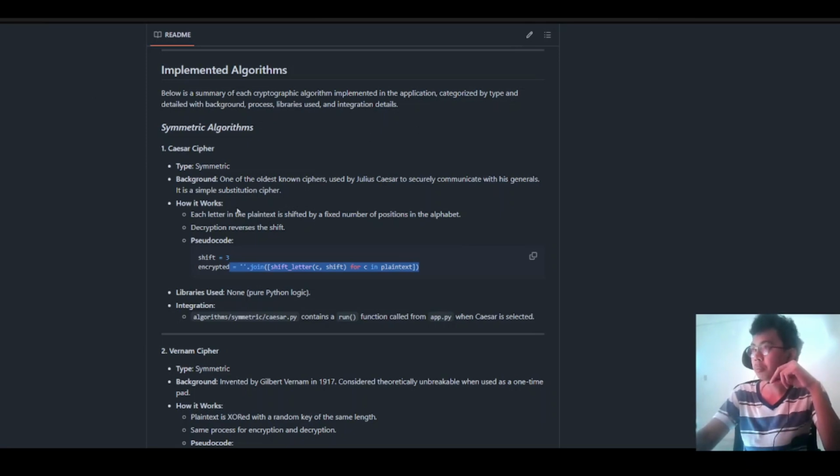We have the Caesar cipher. This is one of the oldest known ciphers, used by Julius Caesar. It is just a substitution cipher. The way it works is it shifts letters by a fixed number of positions in the alphabet. To decrypt it, we just reverse the shift.